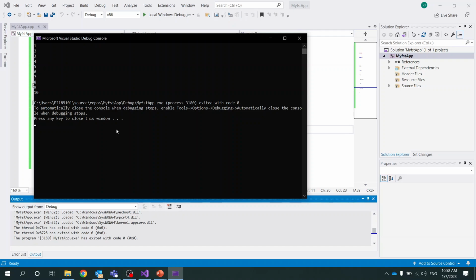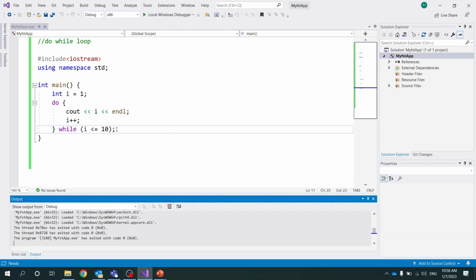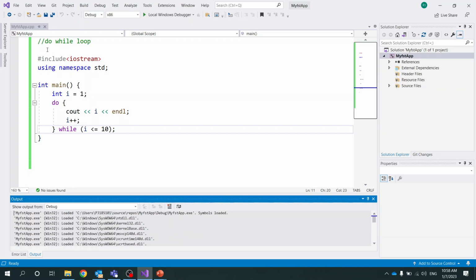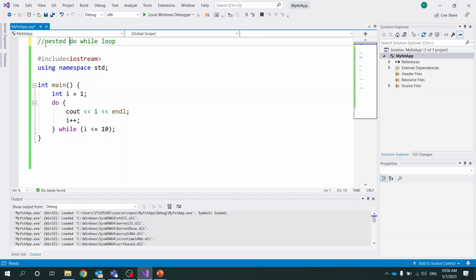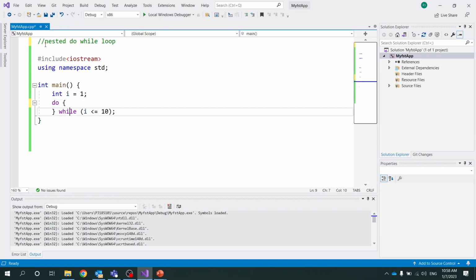Okay, now we will check for the nested do while loop. If you use a do while loop inside another do while loop, it is known as a nested do while loop. The nested do while loop is executed fully for each outer do while loop, like the previous two loops. So for this, we'll get 3 only, like the previous example.